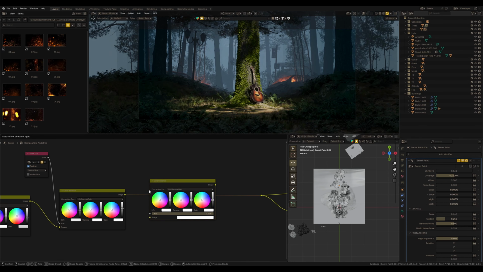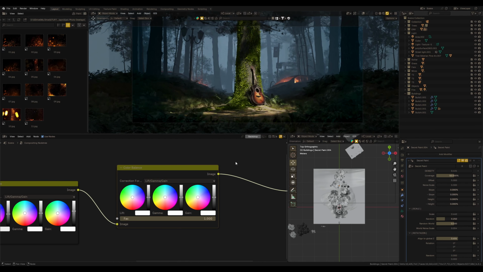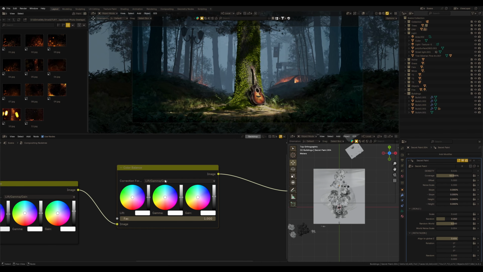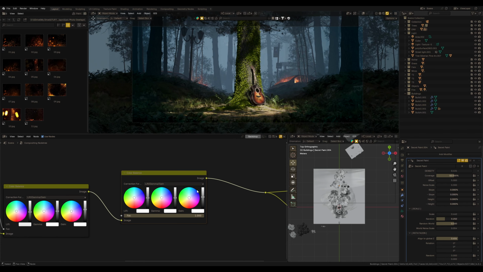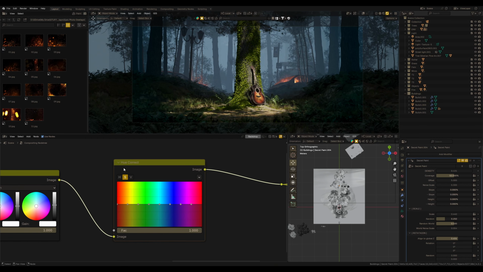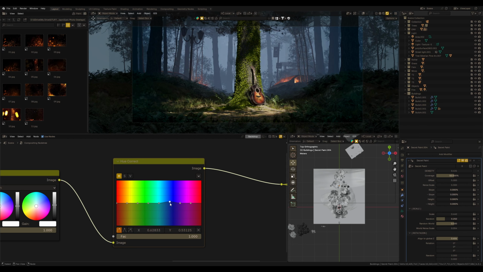Now I add another color balance node for global color gradient. Then I include a hue correct node to work with colors separately. For example, I can make the blue tones brighter to add more air perspective to the scene. I can also shift the blue slightly towards magenta using the hue correct.